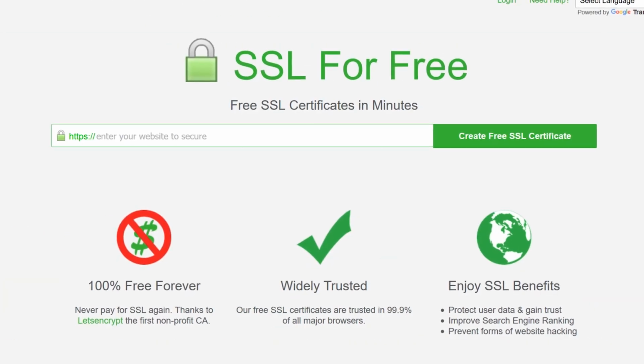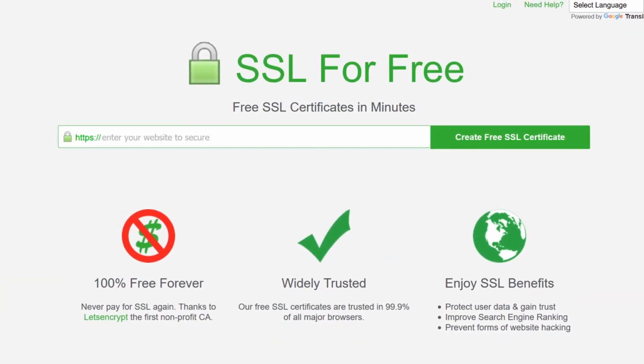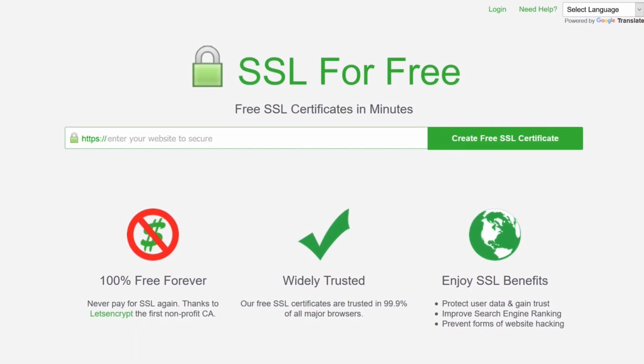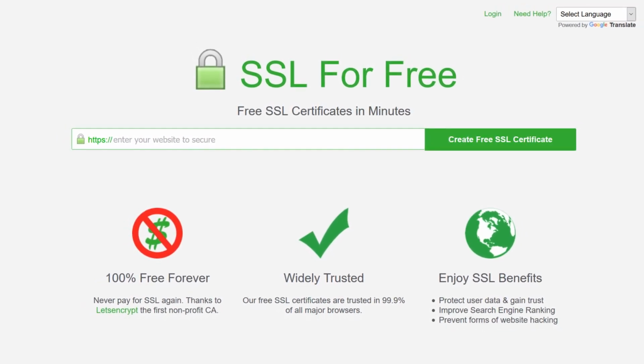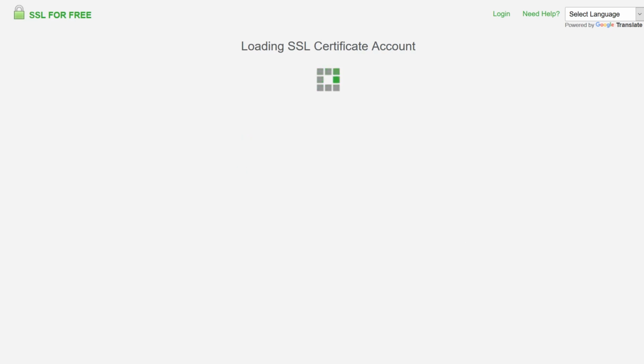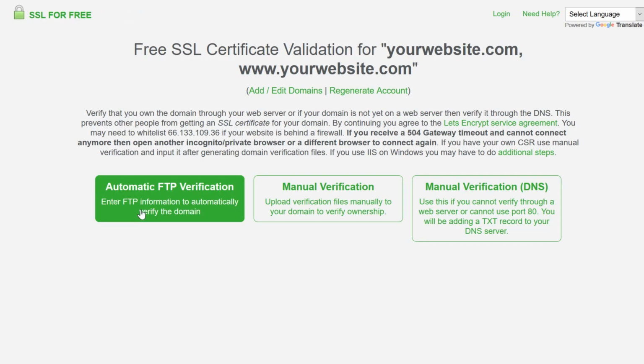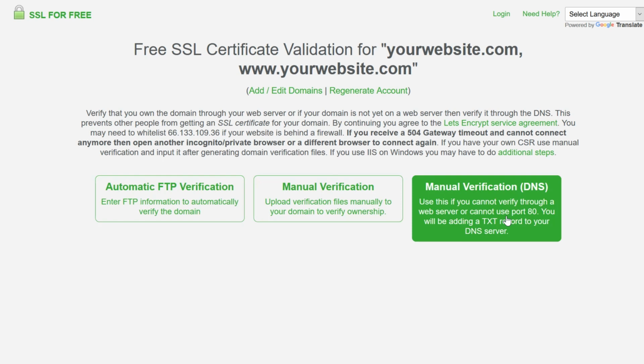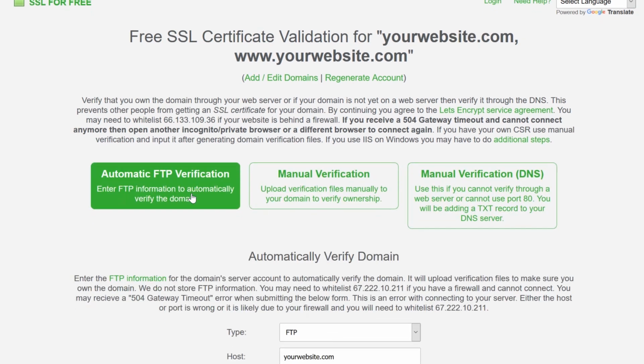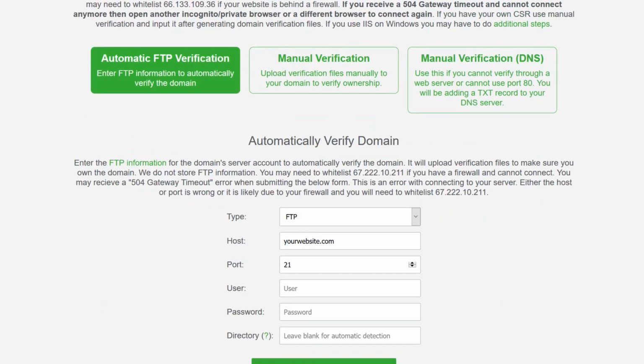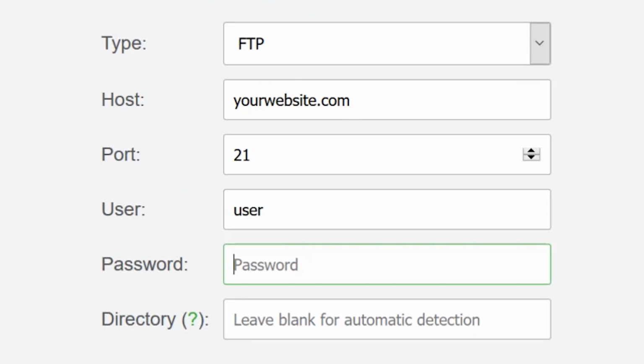Number two, use SSL for free to configure your Let's Encrypt certificate. If your host isn't on that list, well, don't worry, you still may be able to get your free SSL certificate by using this website, SSL for free. This site will get you situated, but you do need access to your FTP details and potentially support from your host. While this method works, it's not as simple as the first option, and you may have to actually renew your certificate when it expires.